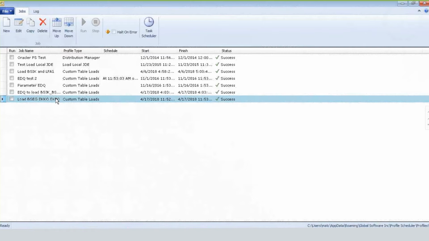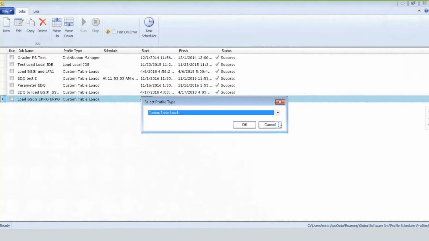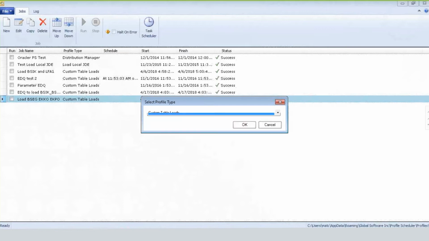To create a job, I'll show you the initial step, but then I'll pull up the existing ones I've built. So you just start with new. You're going to schedule some type of event. That's what this whole profile scheduler is about. The variety of things you can schedule include distribution manager and custom table loads, and some other options for specific cases. But we're focusing right now on the custom table loads job.